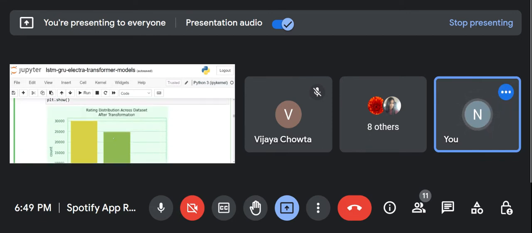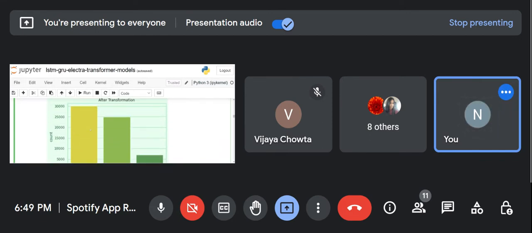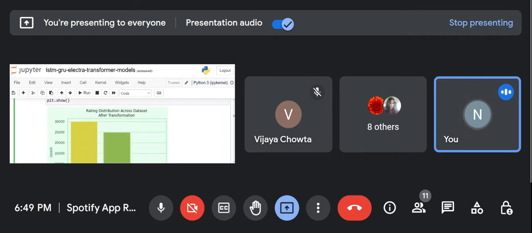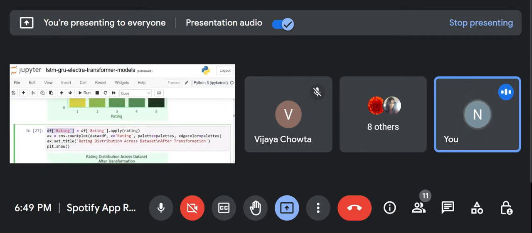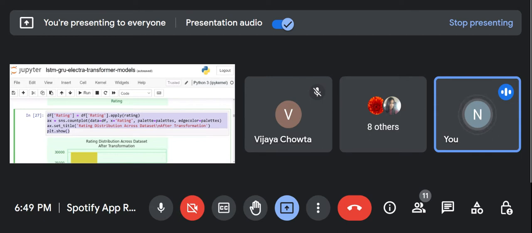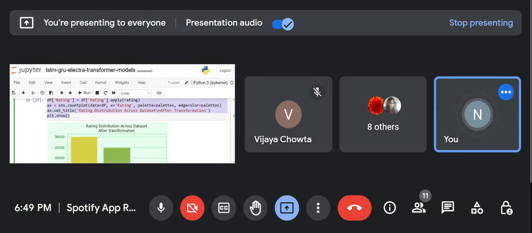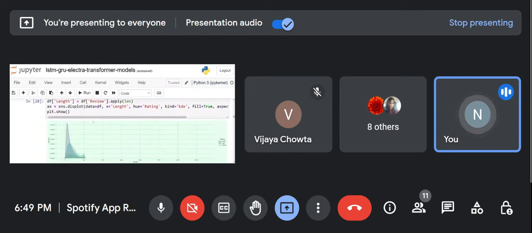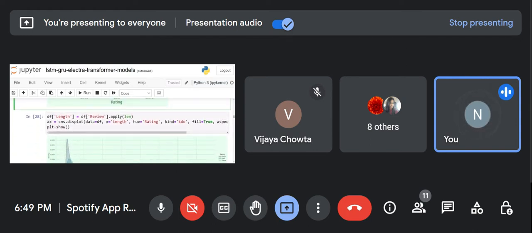Again, I have drawn the count plot, so you can see this is again a count plot for that. Same, nothing else, just converted my rating into good, bad, and neutral, and created a count plot. The whole process is the same. Now the next thing is the length, the review length of the reviews. So I apply a length method for the reviews.